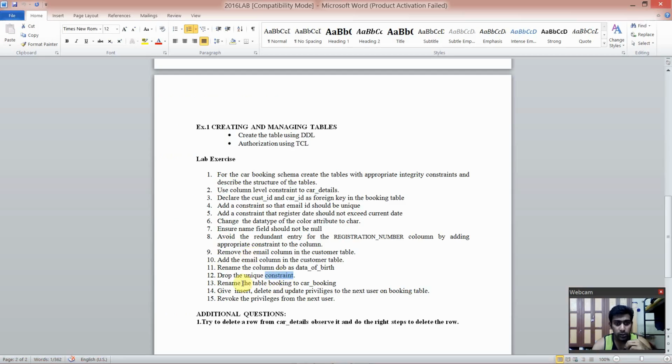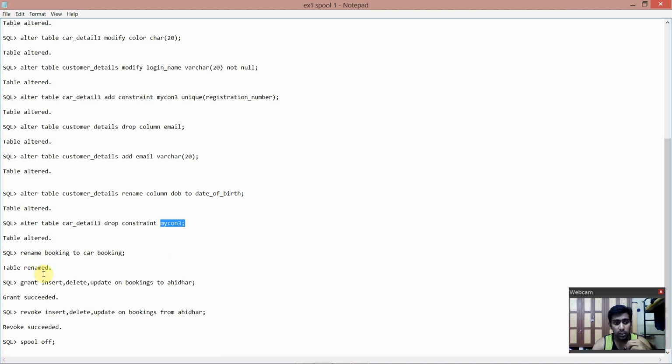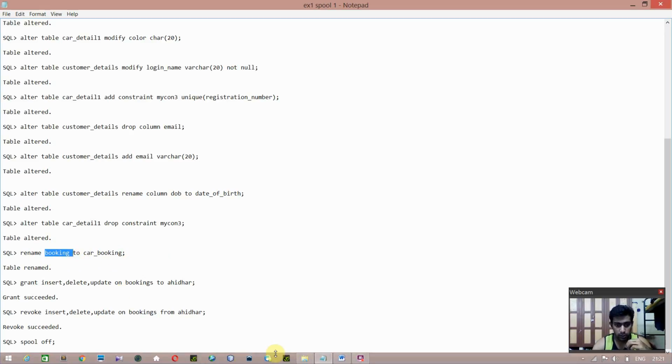Rename the table booking to car booking. We can achieve that by using the keyword rename, the previous name of the table to the new name, that is name 2, that is car booking in my case. So this is how we rename a table in databases. Let's go to the next query.